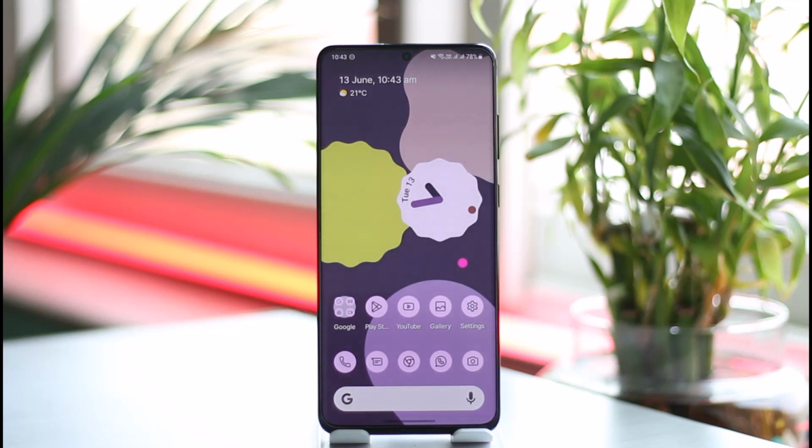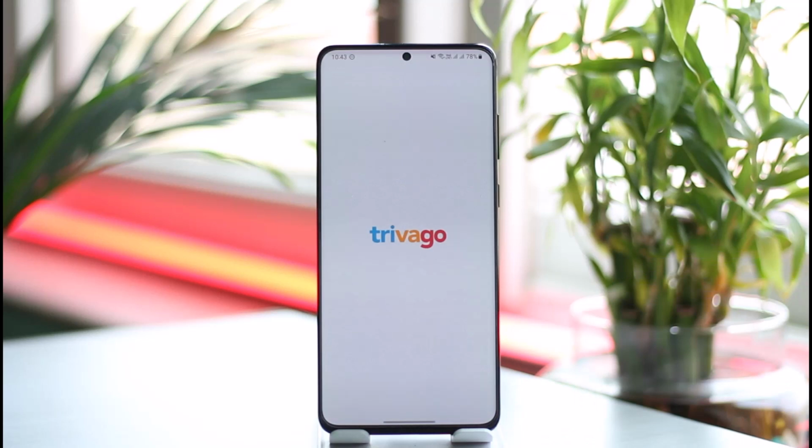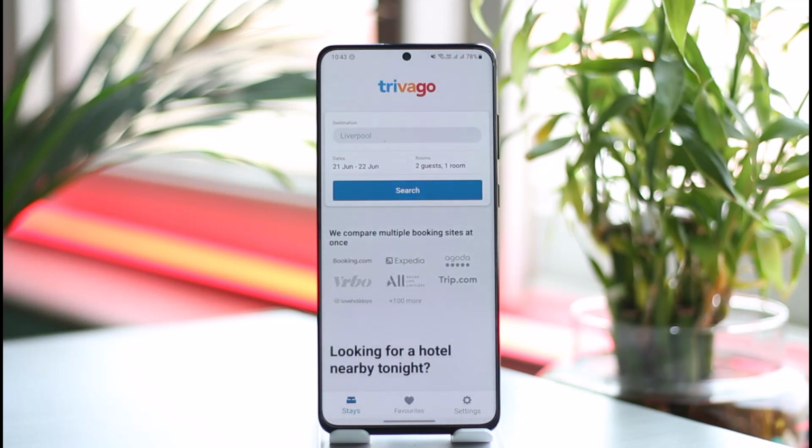If you'd like to book a hotel or a stay on the Trivago app, it is relatively simple to do so, because all you have to do is first of all make sure to launch the Hotel Trivago application here, and then also make sure that you're signed into the account.